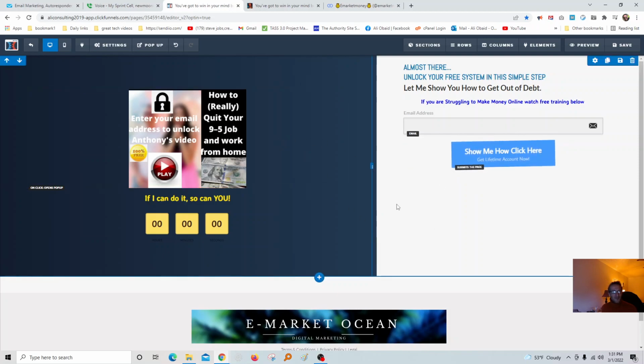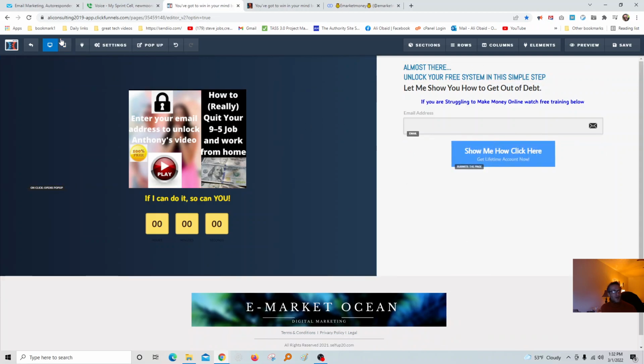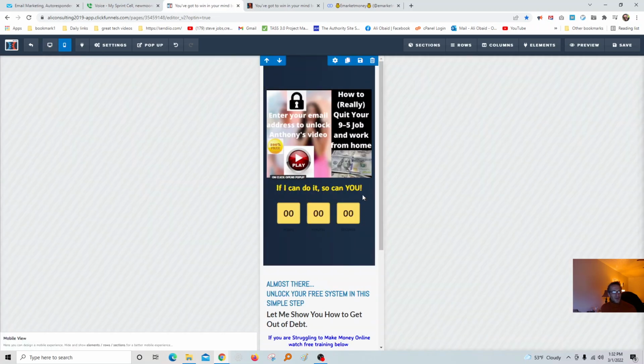If you want this simple opt-in funnel, I'm going to put this below, and you guys can click on it and use it if you want. It's real simple. All I have over here is just an image with some text, a timer, and a little more text, and an email opt-in. And that's pretty much it. And if you look under the mobile, it's also pretty simple. It's straightforward. All it is is basically getting your email address, and it takes you to the desired URL.